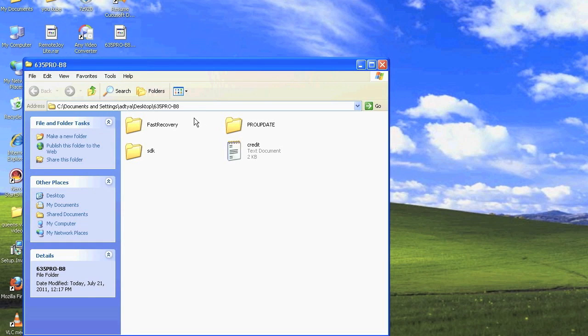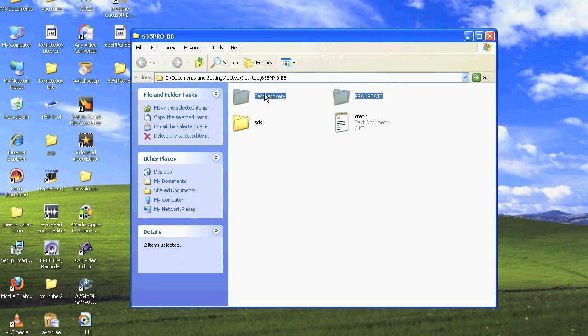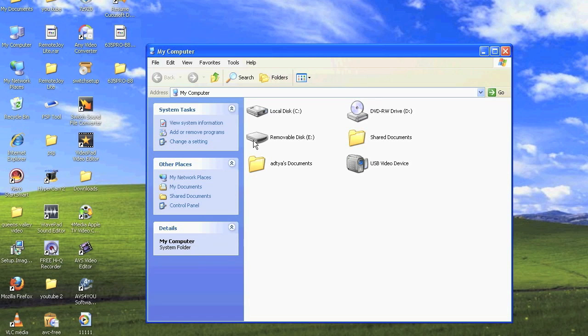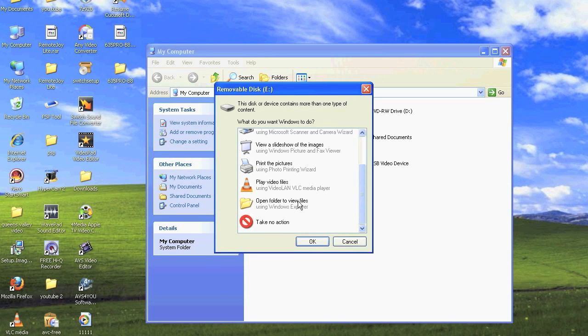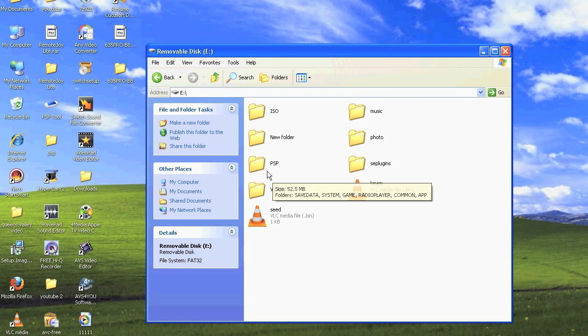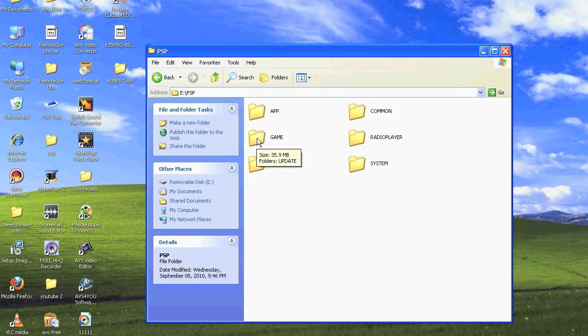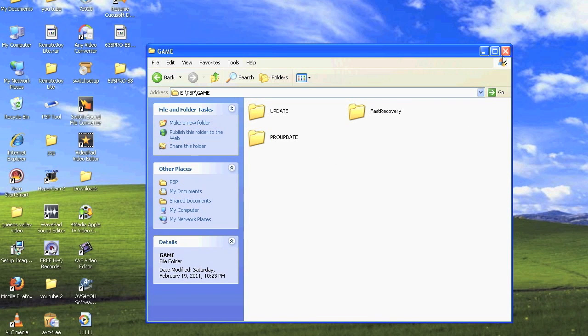Just open the folder and copy the two folders, fast recovery and pro update, as I'm doing. Just copy these two folders and connect your PSP with the computer. Yeah, connect it and open the memory card and go to the PSP folder. And then go to the game folder as I'm doing, and paste those two folders which we copied.